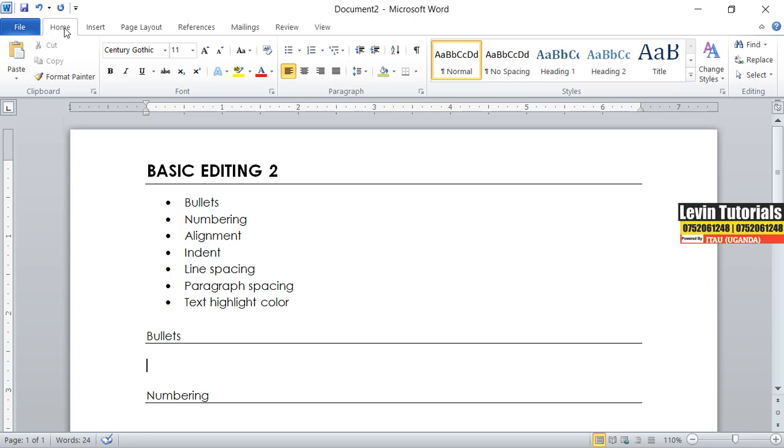Alright, we are still looking at basic editing, and this is basic editing in Word. This can be the same in PowerPoint, it can be the same in Excel, because these tabs are at times the same. They rarely change. Basically, the tab for editing your text. So this time we are going to be looking at basic editing part 2.